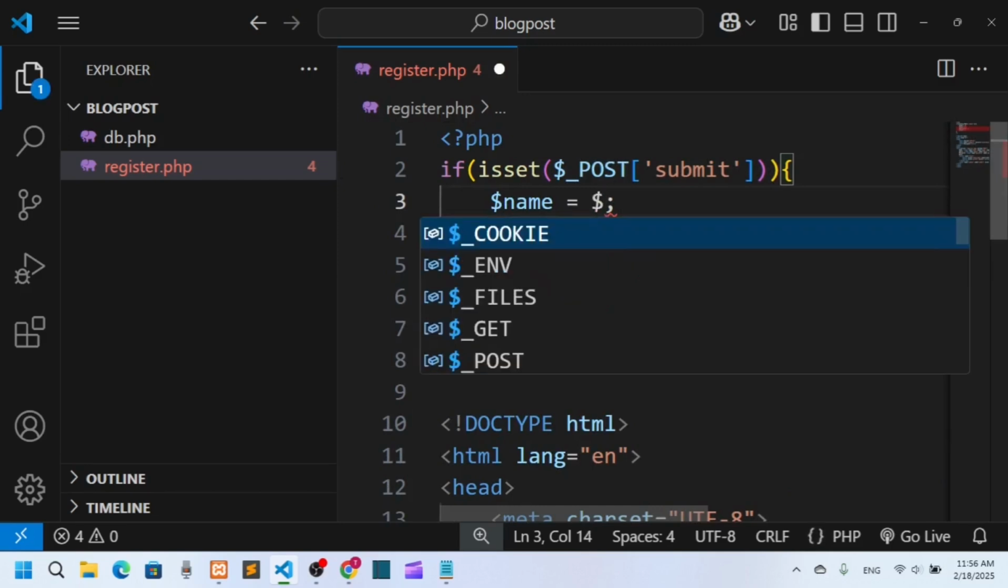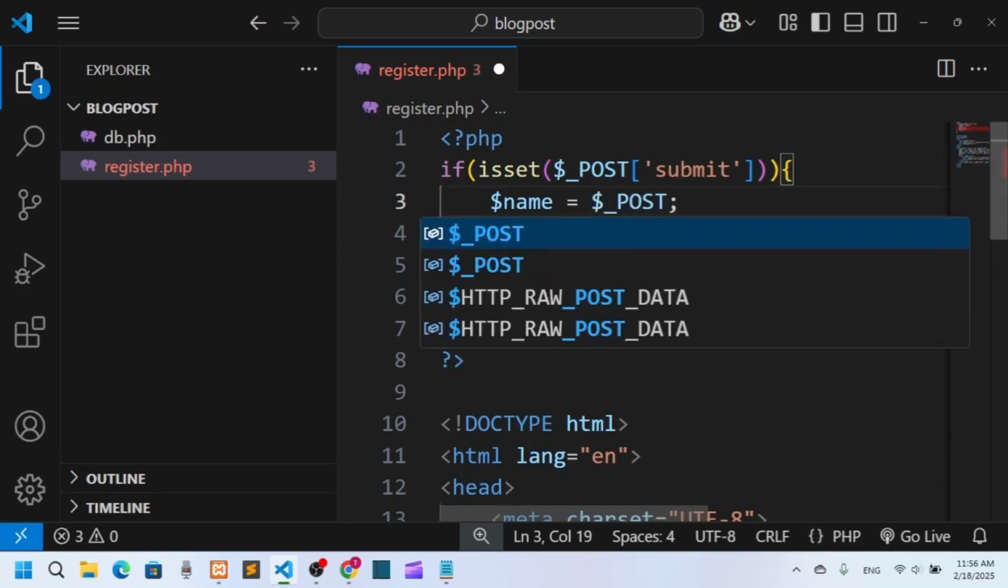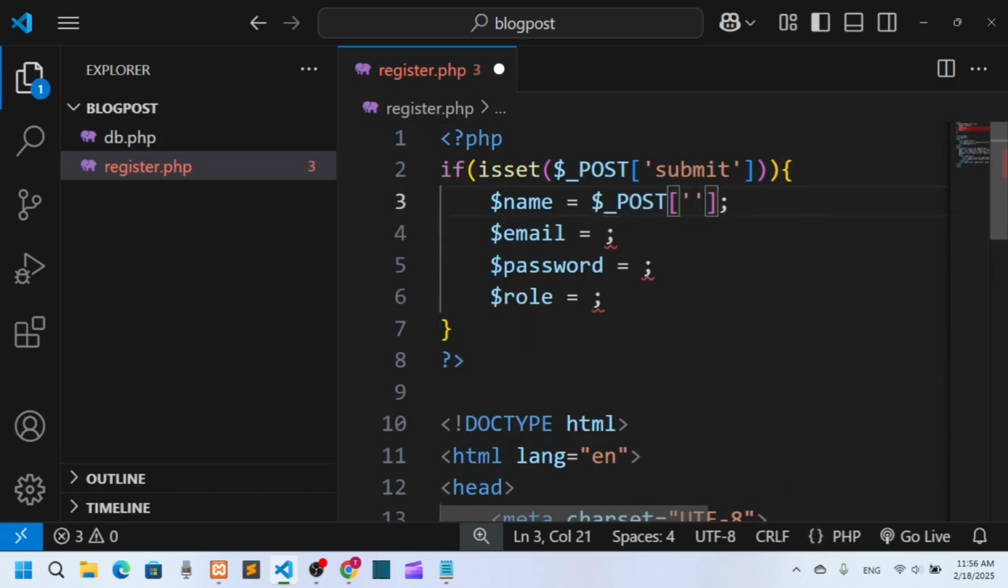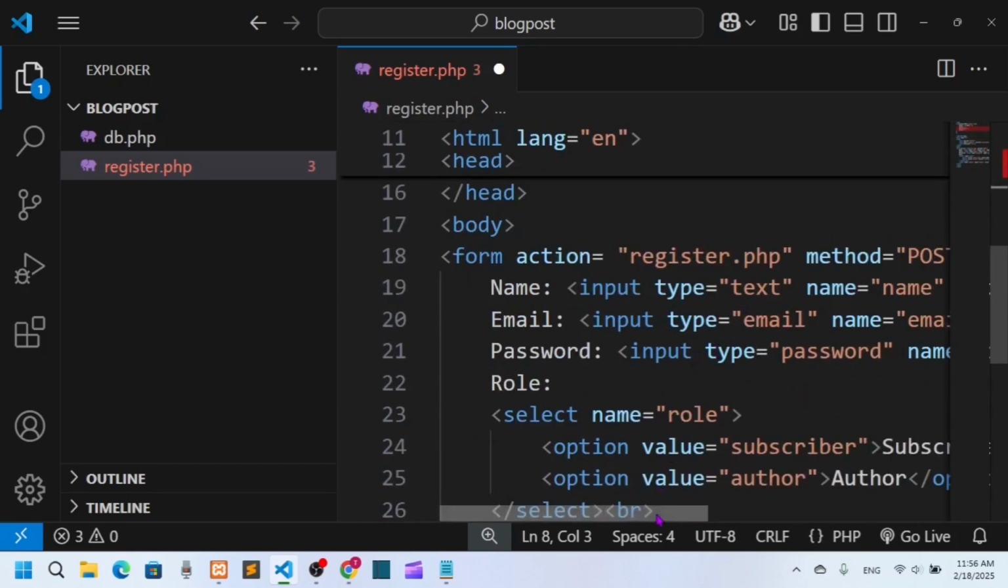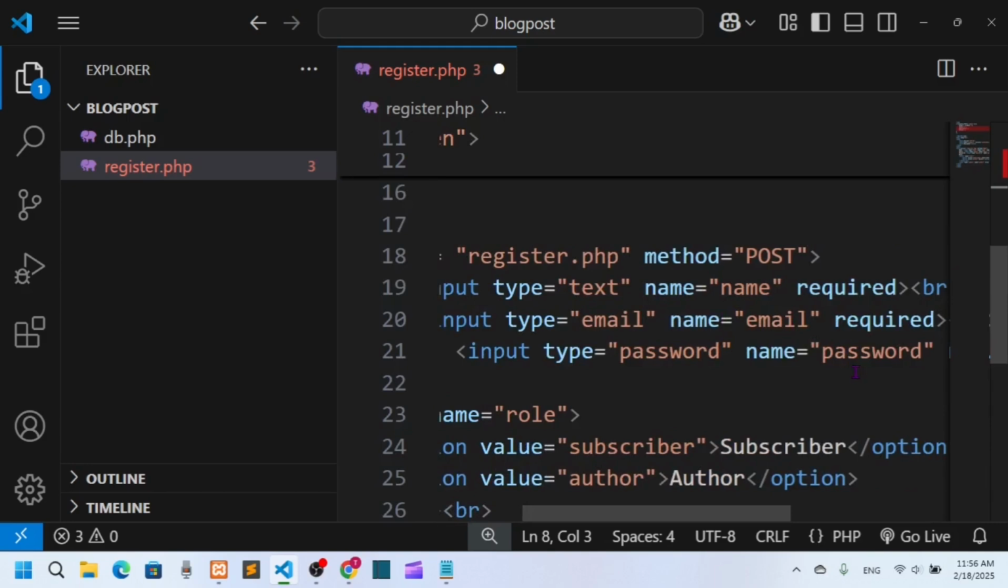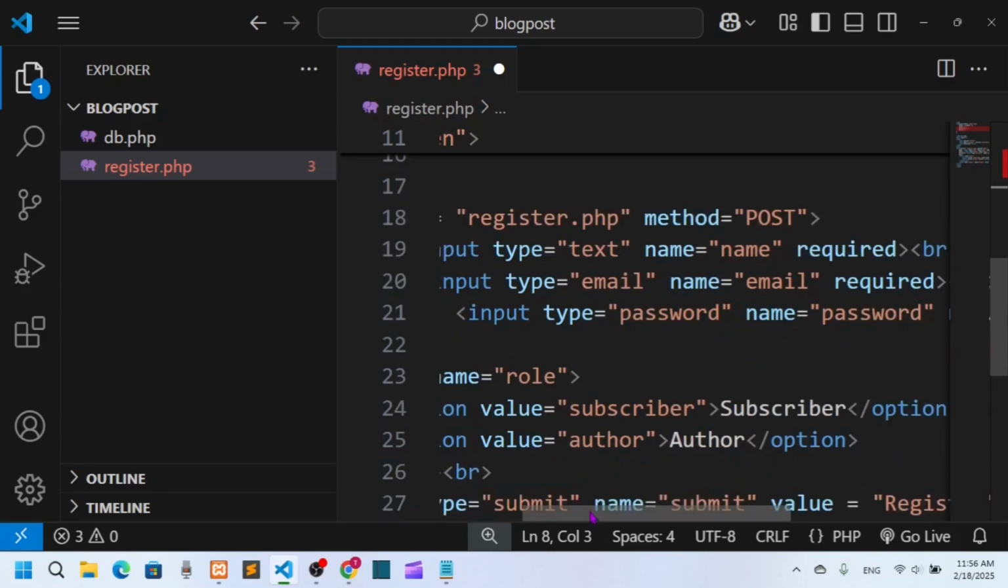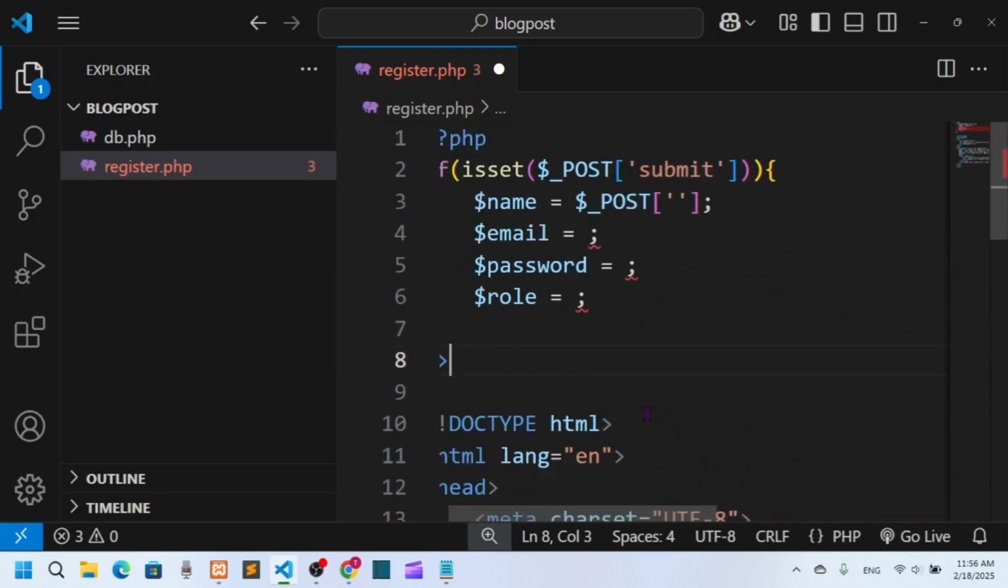So our super global variable will be used here, post, and then the field name. For the name, our field name is name. For the email, email, password is password, and for the role is role. So here I will say name.